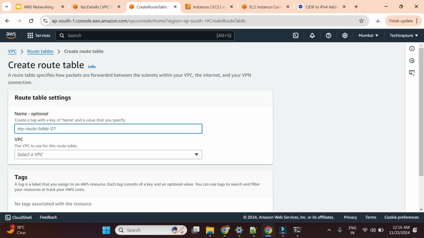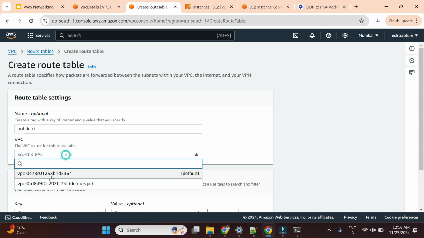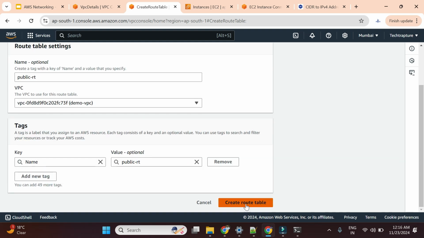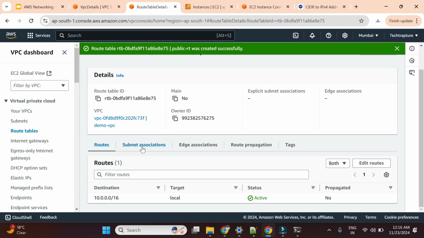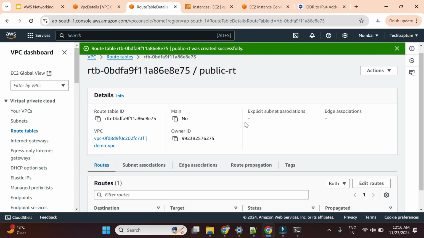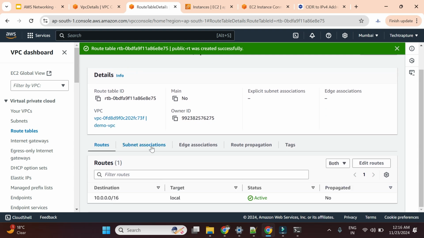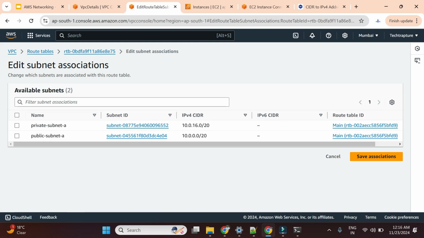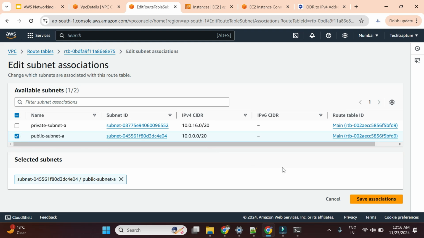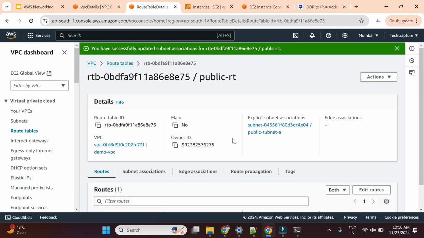First I'll go to route tables and create a route table for my public subnet. I'll name it public RT. The VPC will be demo VPC. I'll create the route table. The subnet association will not work on its own, so we have to associate it to my public subnet. Here I'll go to edit subnet association, check public subnet, and save the association.